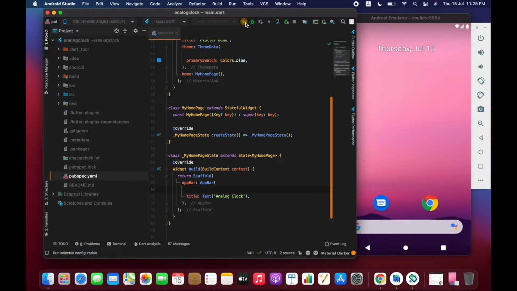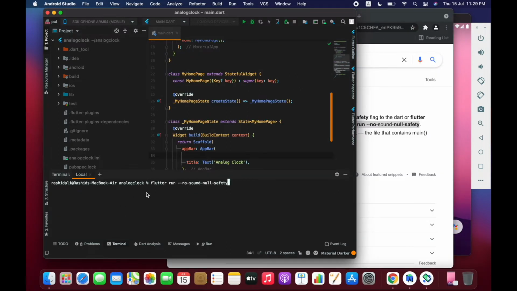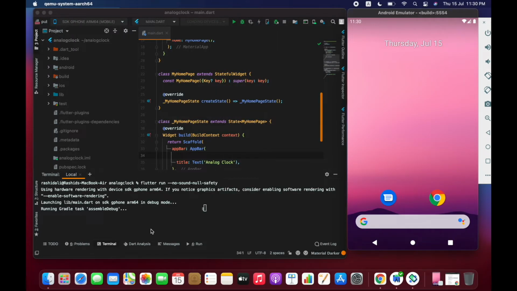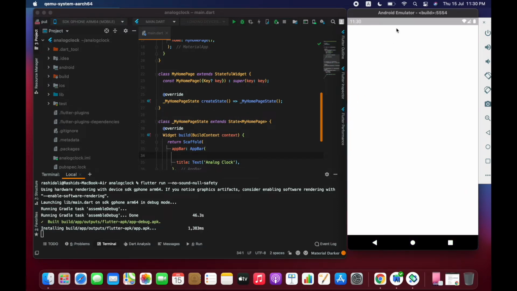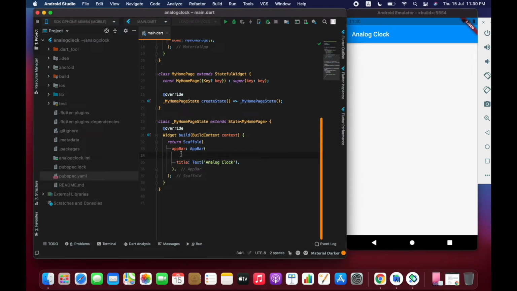So now let's run this so you guys can see it side by side. Sorry, one thing that I forgot, that I'm using Flutter 2.0 and in which some packages are not in null safety, and I think analog clock is one of them. Just simply write flutter run --no-sound-null-safety. Now run this. So our project is now open and you can see I already created an app bar for that.